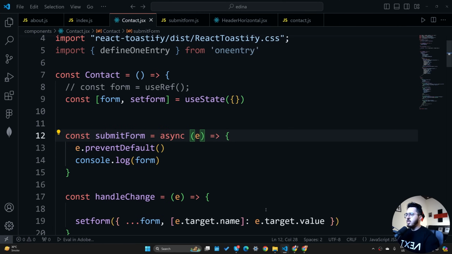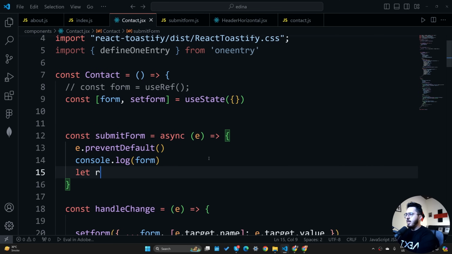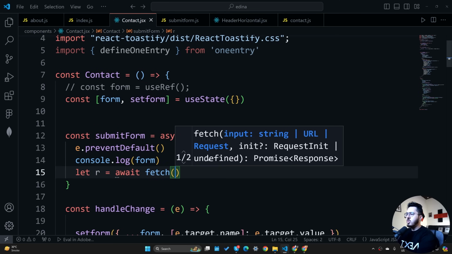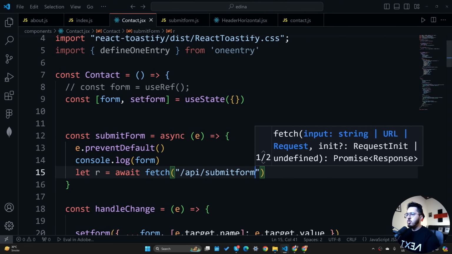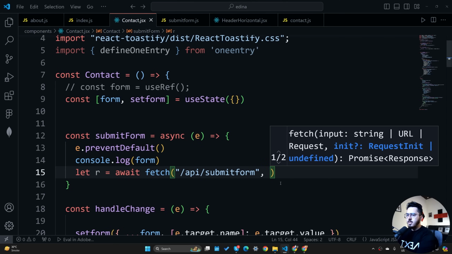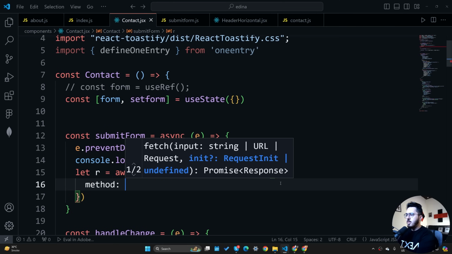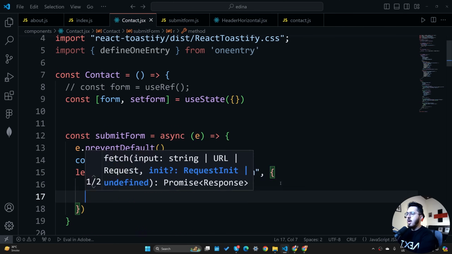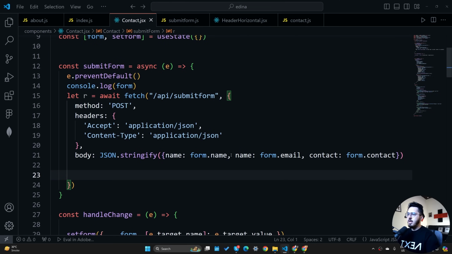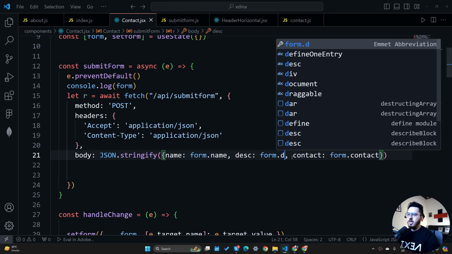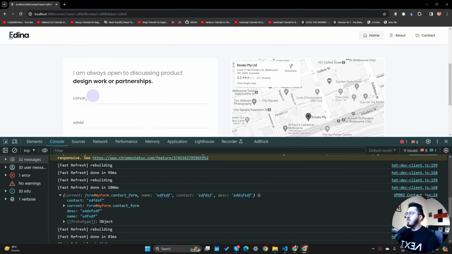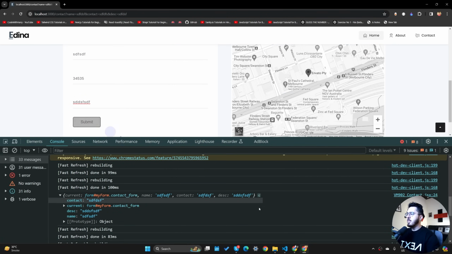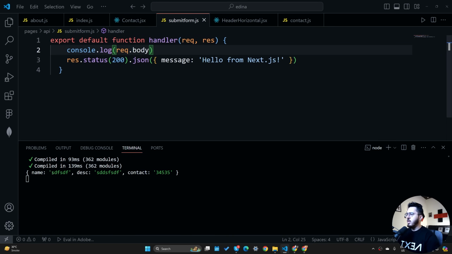Now I'm going to create this function as async, and I'll say let r is equal to await fetch slash API slash submitForm, and this is going to be a post request. So we are going to say method is post. So here I have the syntax for post request. So we have a name as form.name, and then we have contact as form.contact, and we have DESC as form.DESC, and here in our API we have just set request.body. So let's see if we are hitting submit, are we getting this object or not? Yes, we are getting this object.